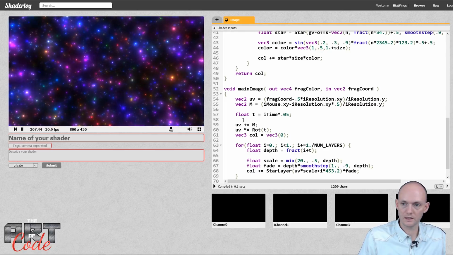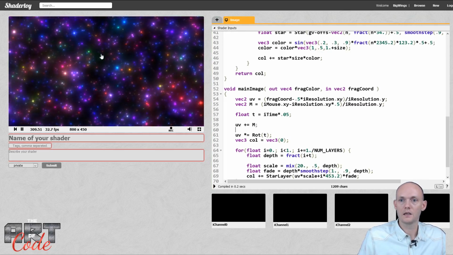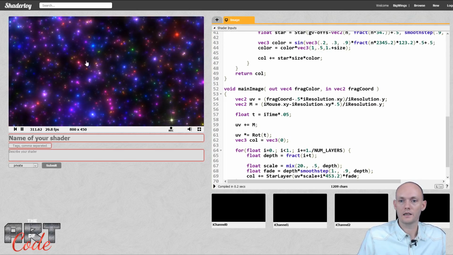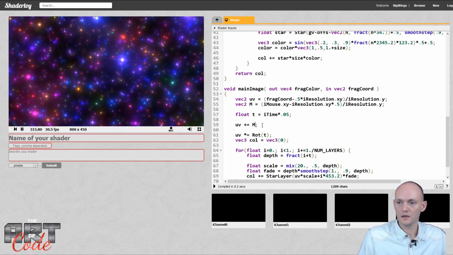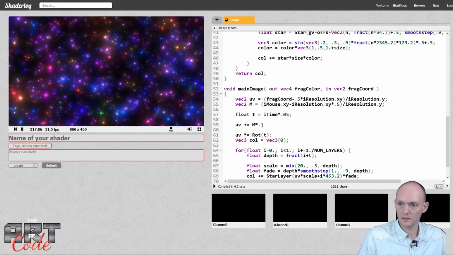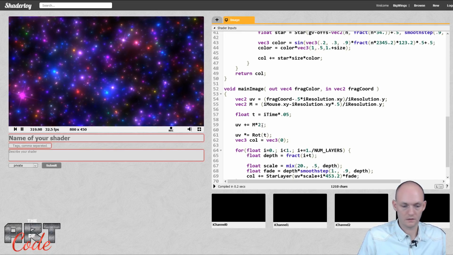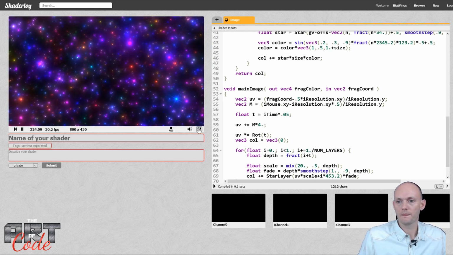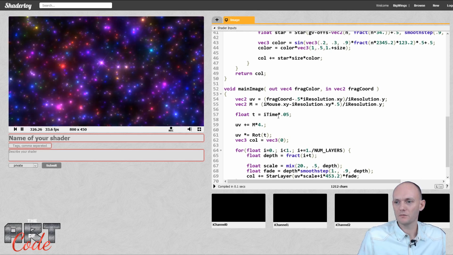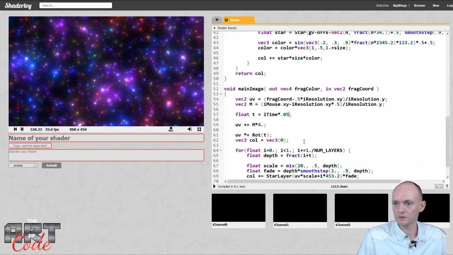So plus equals m, and let's see what that does. And so now we can kind of look around a little bit, even though this is completely 2D. So let me just multiply that by some larger number. Let's say 4. We're still moving quite fast. I don't like how fast we're moving. Let's go slower.